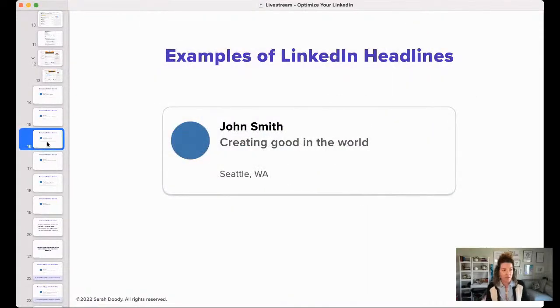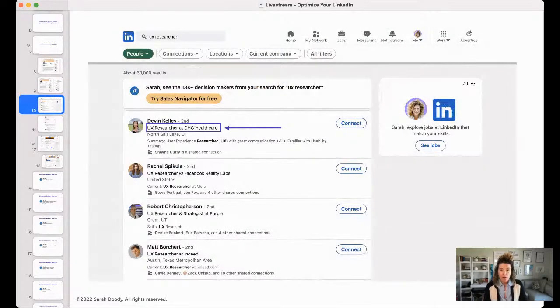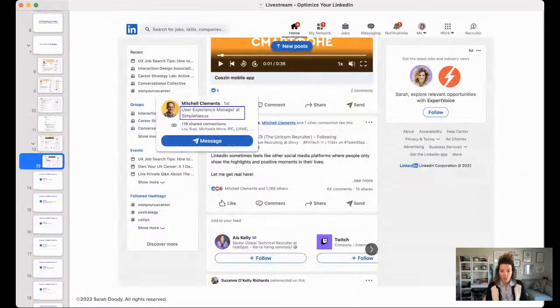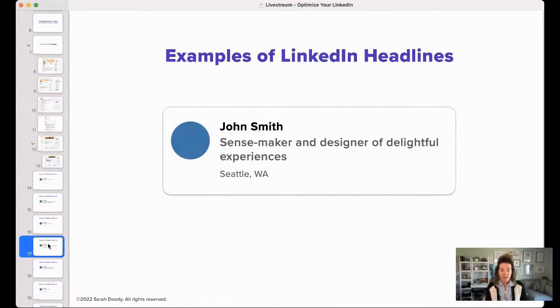Okay, because that point is really important. You could argue, well, why can't my headline be kind of creative and personality driven? Because as people scroll down my profile, they will see that I was a user researcher here and a user researcher here. Well, the problem is that we don't get the rest of your job history in search results. We don't get it when you comment on something. We don't get it on this little card, right? So that's why this is so, so important. All right, next example. Sense maker and designer of delightful experiences.